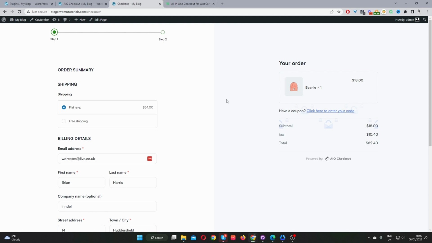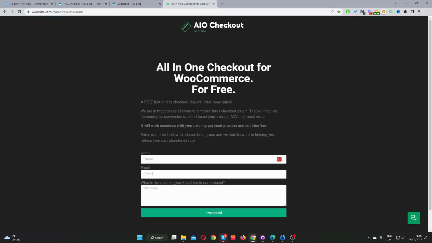Okay, so if you want to create a similar setup on your WooCommerce website, the first step is to head over to woosuite.com. Go ahead and download the all-in-one checkout plugin for WooCommerce. It's currently free and in beta mode. Once you've done so, let's head back over to our dashboard.